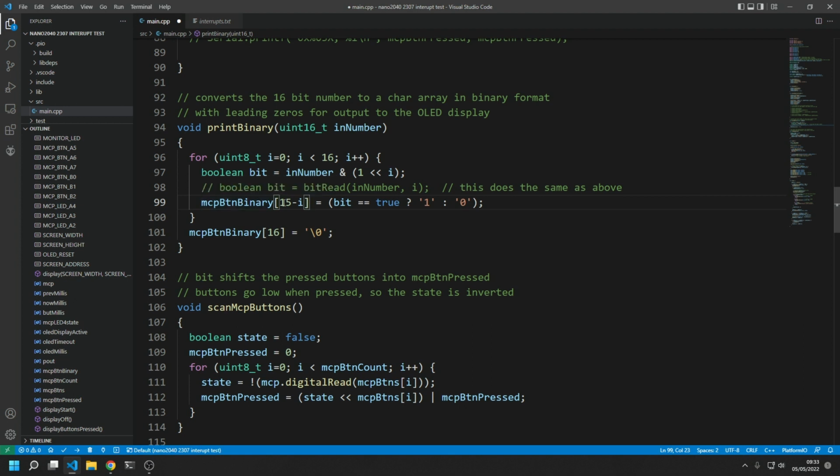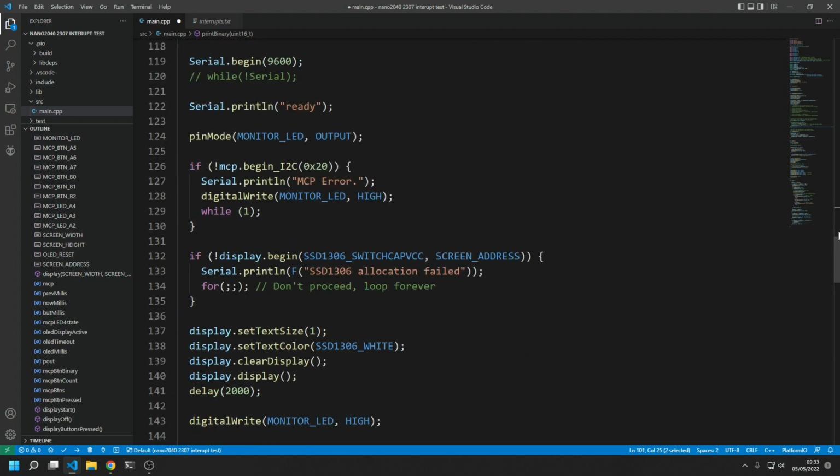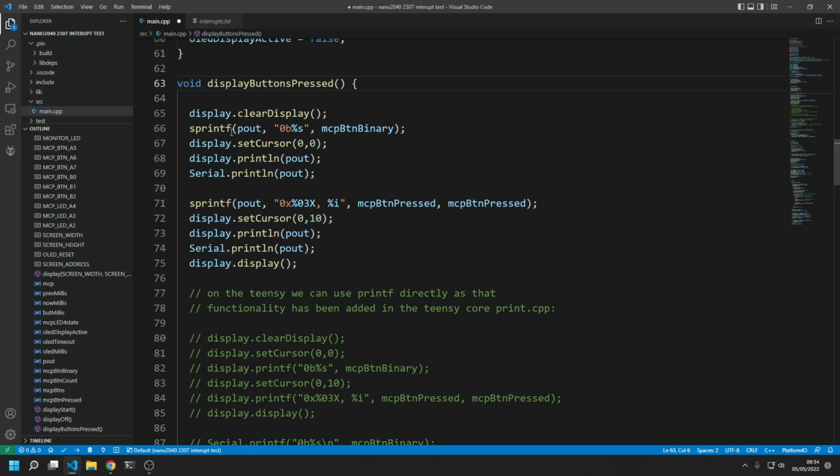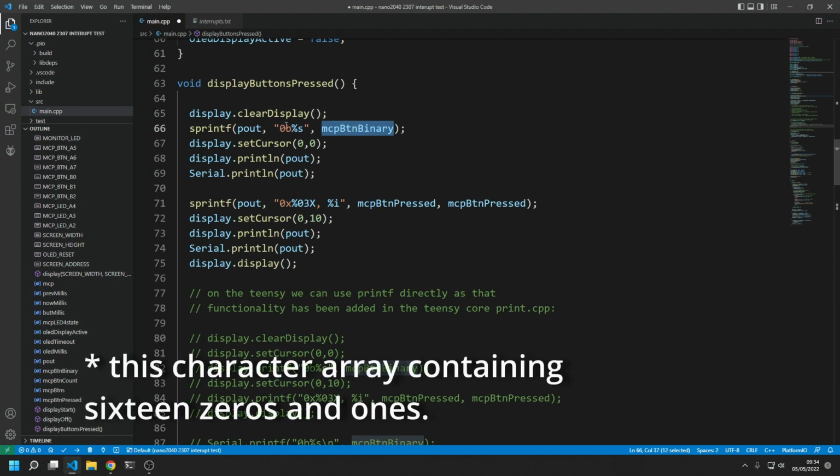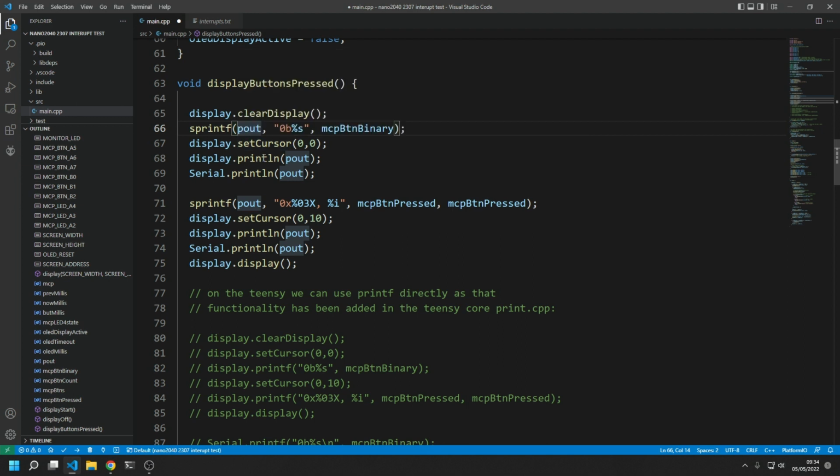And that plonks the bit going backwards, bit true, so there's a bit of logic. If a bit is true, append a char 1, otherwise put a 0, and then back in MCP button binary, we close the char array, so we put a nice little ending on it, the traditional end of string character. And that's that done. Then we send that to the screen. This sprintf copies this binary char array into p out, and then we can display p out.